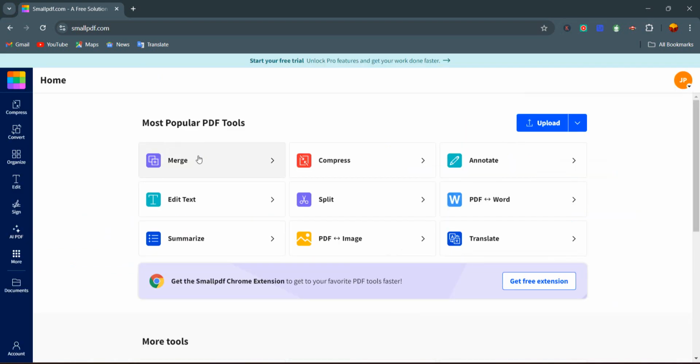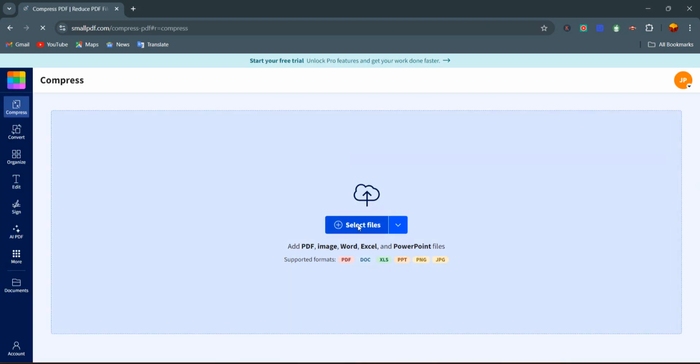All right, so if I'm in now, from here you can merge, you can compress, you can annotate, you can edit text, split, and the rest of that. So now we want to see how we can compress. So all of these are just for PDFs. All right, so now let's compress. Then we are going to be selecting the file.